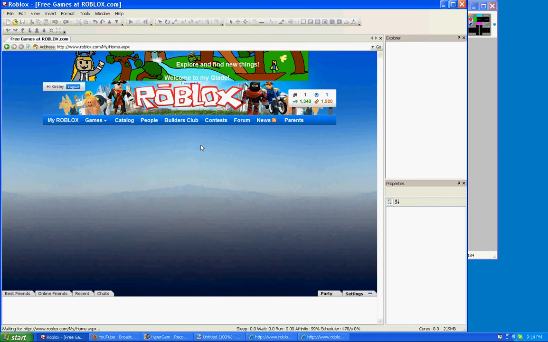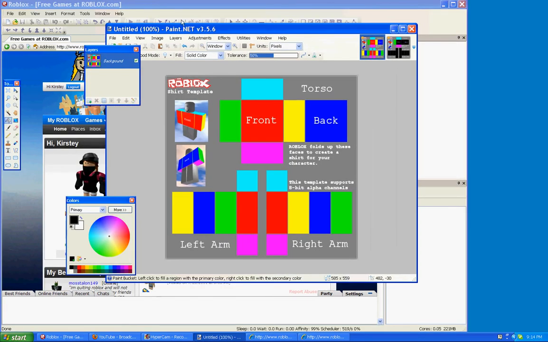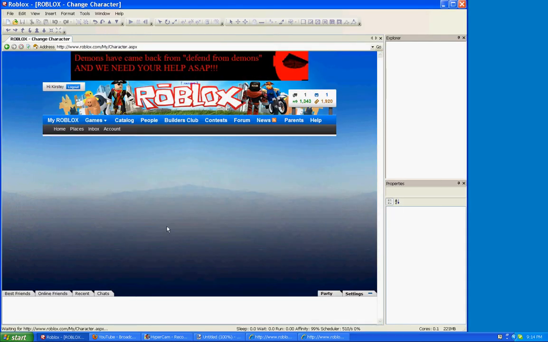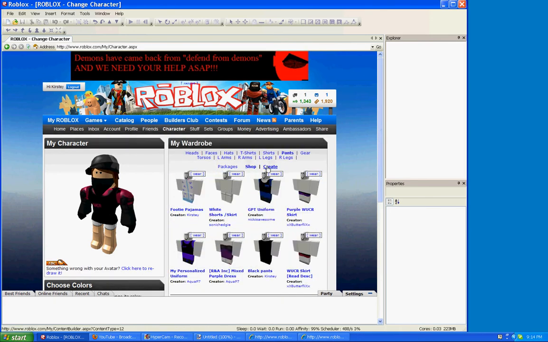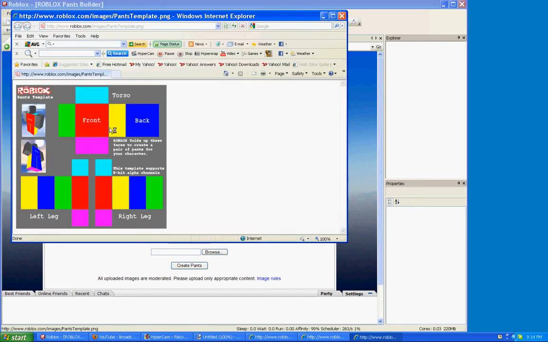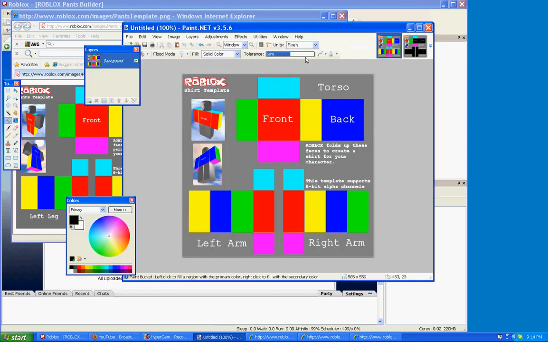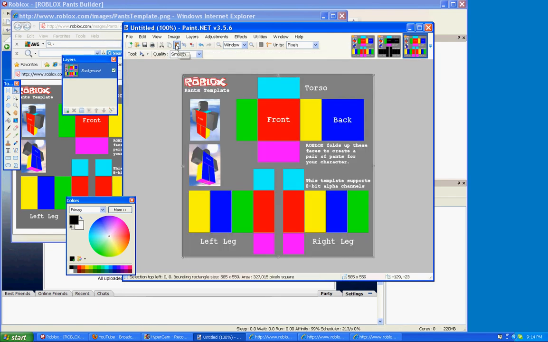And you can do the same thing with pants. The pants template is different though. Let me show you pants template because it looks almost the same. You're going to go to pants, create, pants template. It opens, copy, come over here, new, paste. And if you click new, whatever you've already copied, paint.net will resize the document to match it.